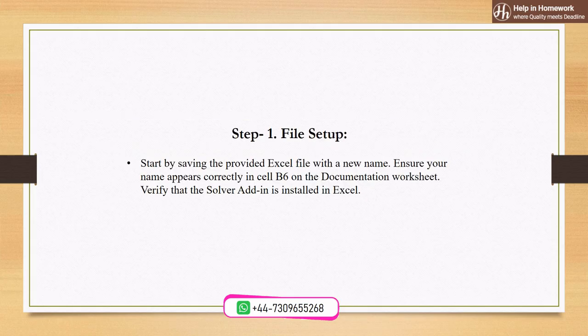Step 1. File Setup. Start by saving the provided Excel file with a new name. Ensure your name appears correctly in cell B6 on the Documentation worksheet. Verify that the Solver add-in is installed in Excel.